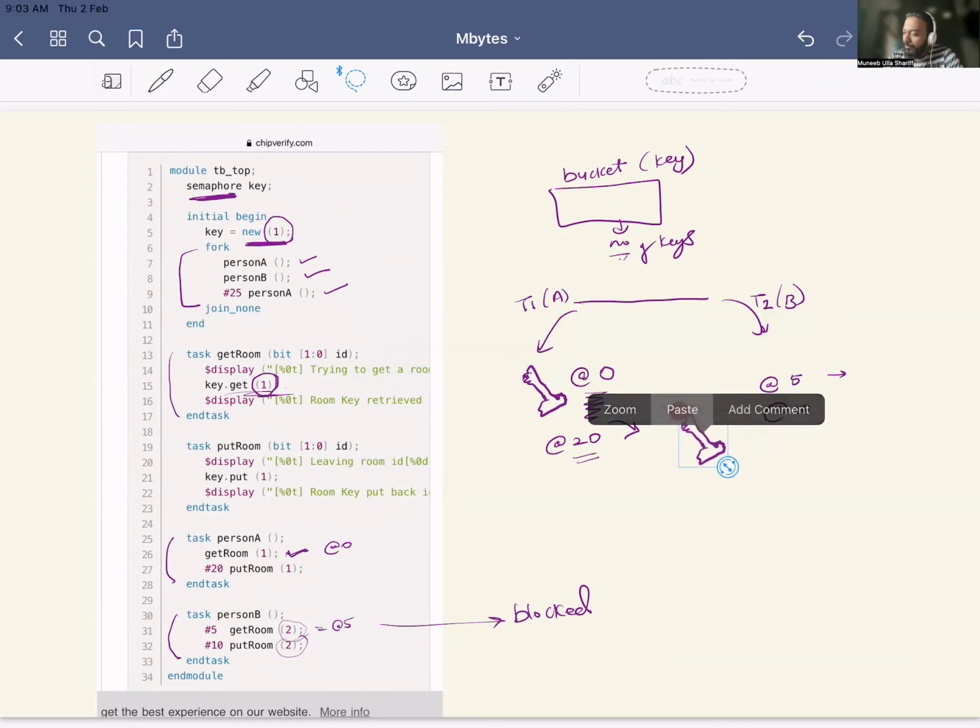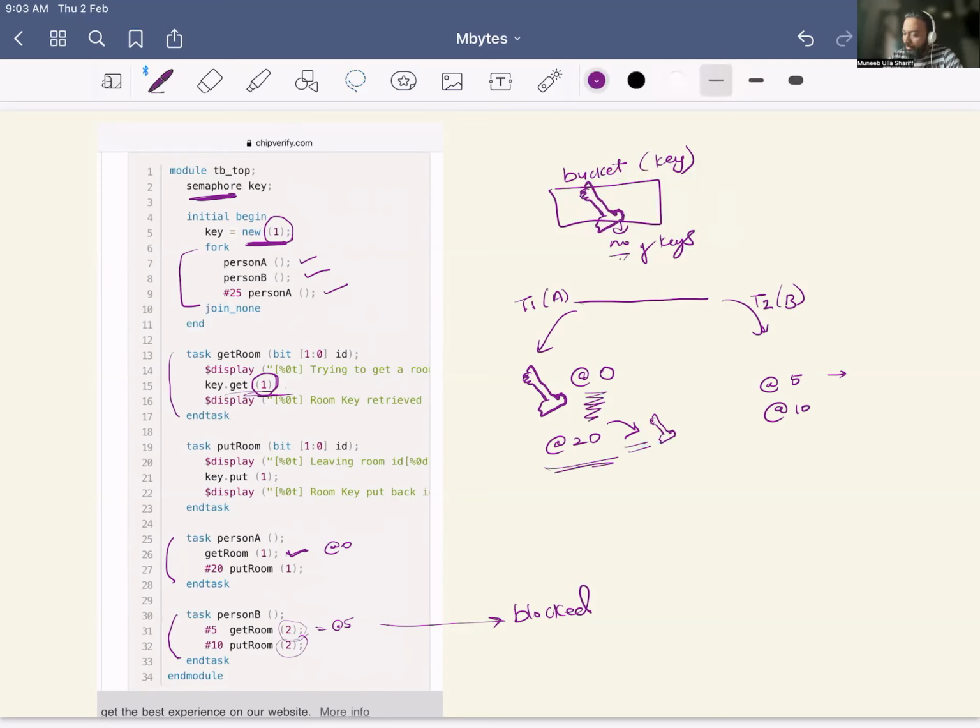So I'll just do the copy. Paste. So you have done it here. The moment you do it here, it will get reflected in this part also. Now, this one has executed at 20, finished it. This will get unblocked. So even though it started at 5, it will get unblocked at 20 itself.